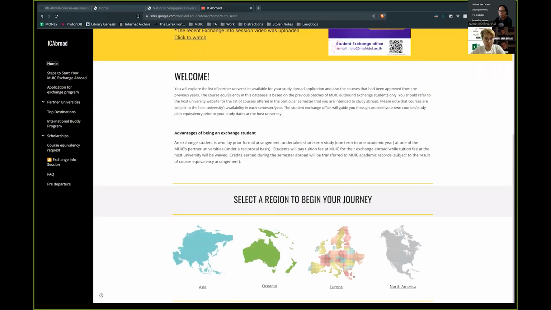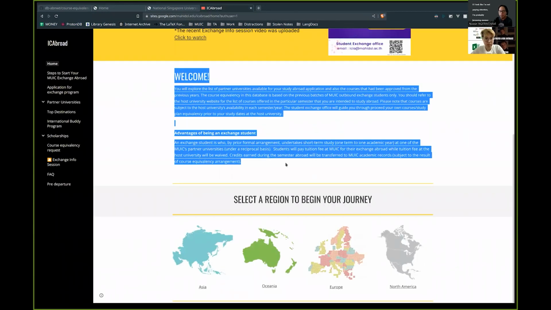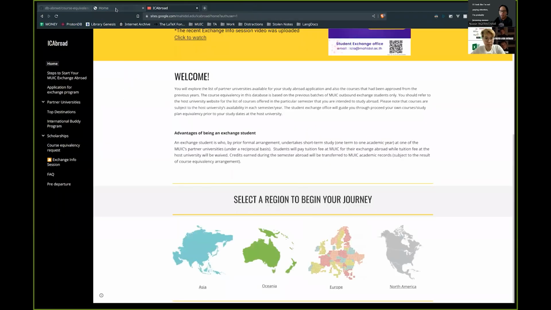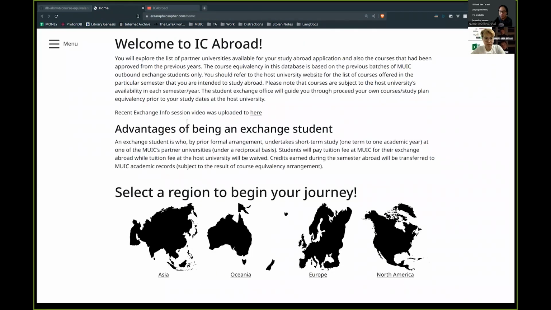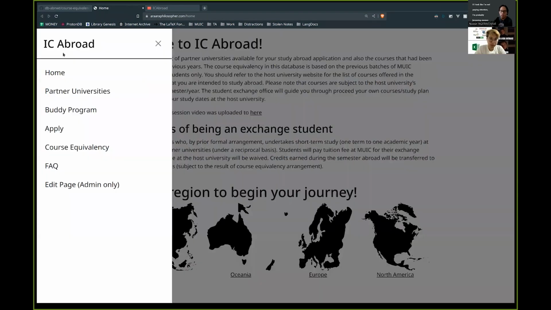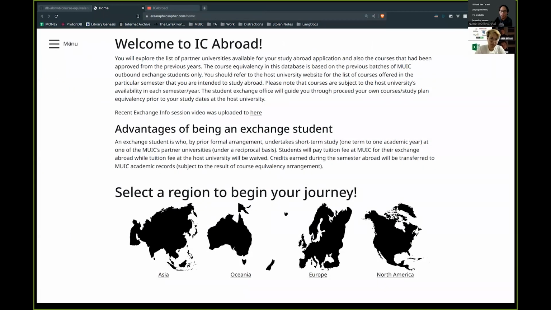It basically has the same information as the original website. From here, we have a couple of related links, and from here, you can also select the region to begin your journey, which is the same as this portion. Let's just go through each page. So this is the home page.